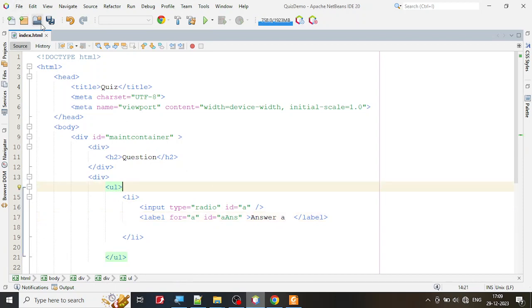Let's not talk much, and let's run and see how it is going to look. So this is what you're going to see. There is a question and there is a radio button that is connected to this.